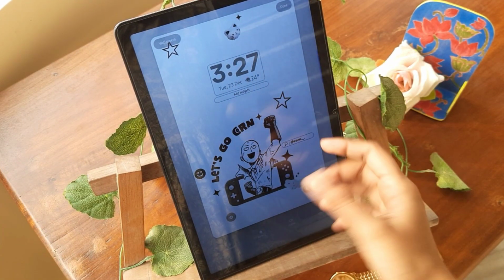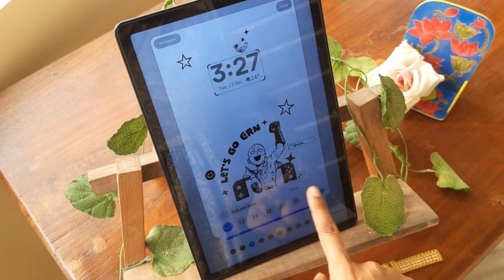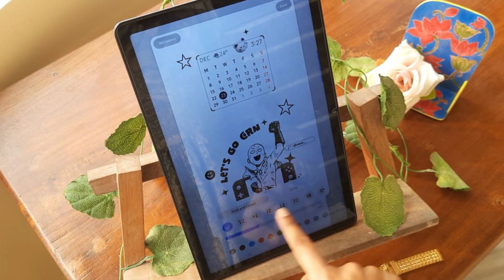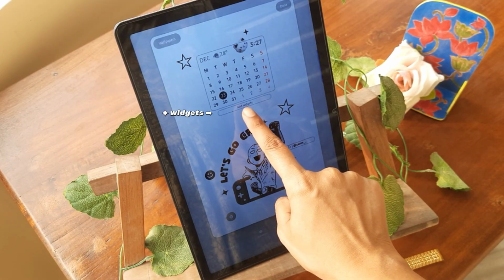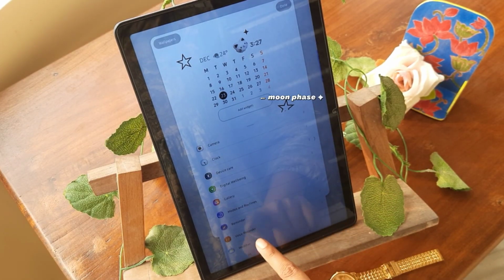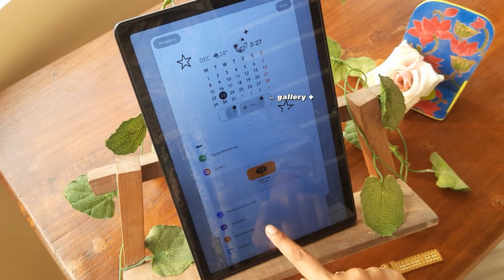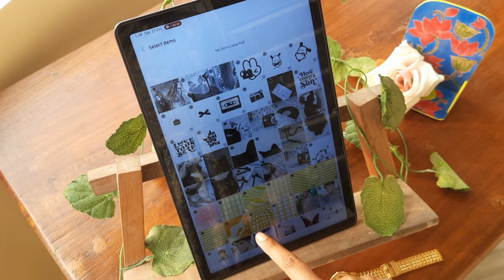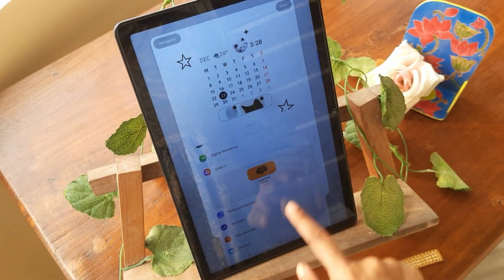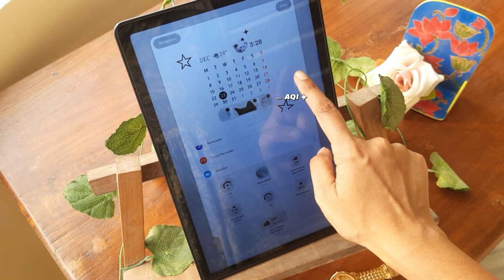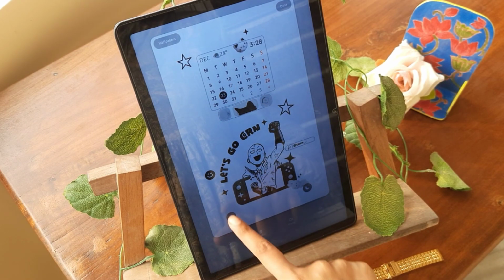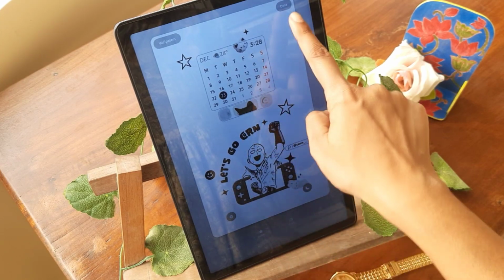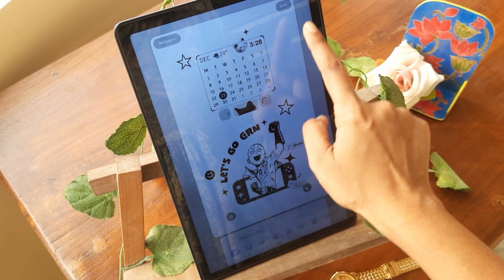Then add all the elements like clock or whatever widget you like on the lock screen. I just added the moon phase and a gallery widget, and this is I think the weather widget. You can add whatever you like here. Then yeah, done. The lock screen is done. Now we are going to do the home screen.